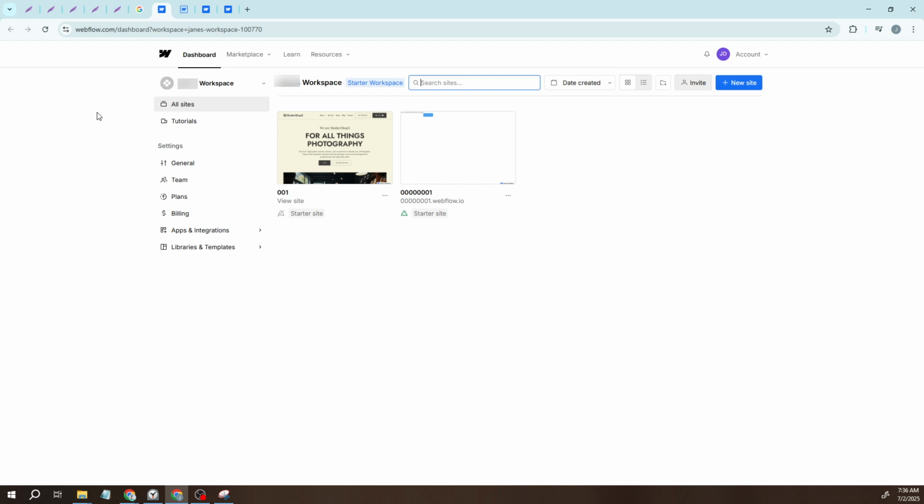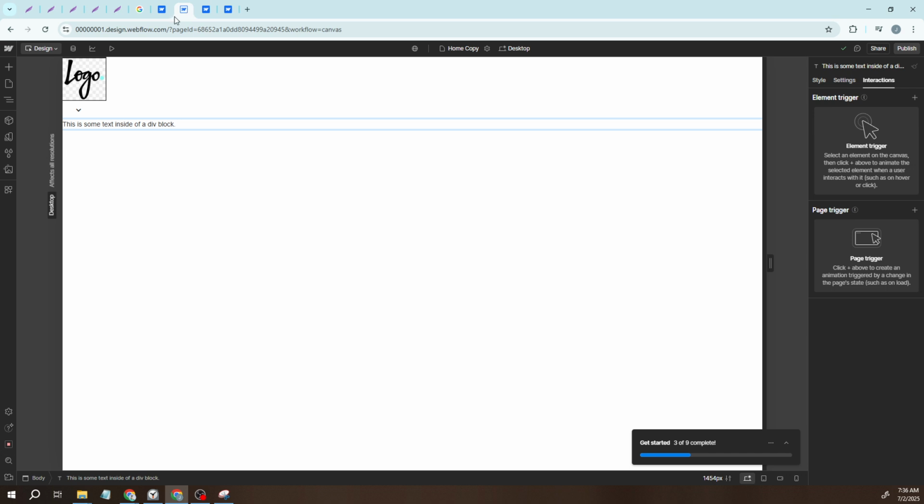Once you're in, navigate to the website you want to edit. You'll see a list of your sites if you have multiple projects. Simply click on the site of your choice to open it up, leading you directly into the designer mode, where all the magic happens. The next step is to identify the text element you want to modify.